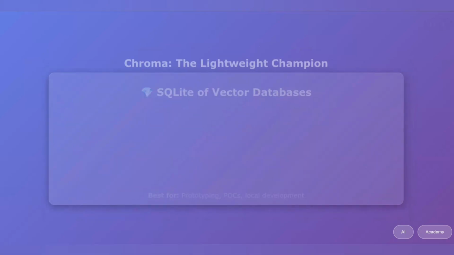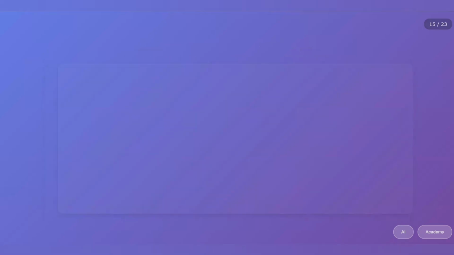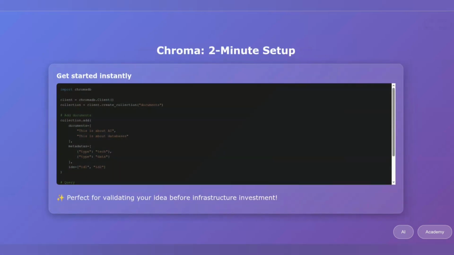Chroma is the SQLite of vector databases, lightweight and perfect for prototyping. Pros: runs locally, zero setup, great for development and small applications. Cons: not production scale, limited advanced features. Best for prototyping, proof of concepts, and local development.